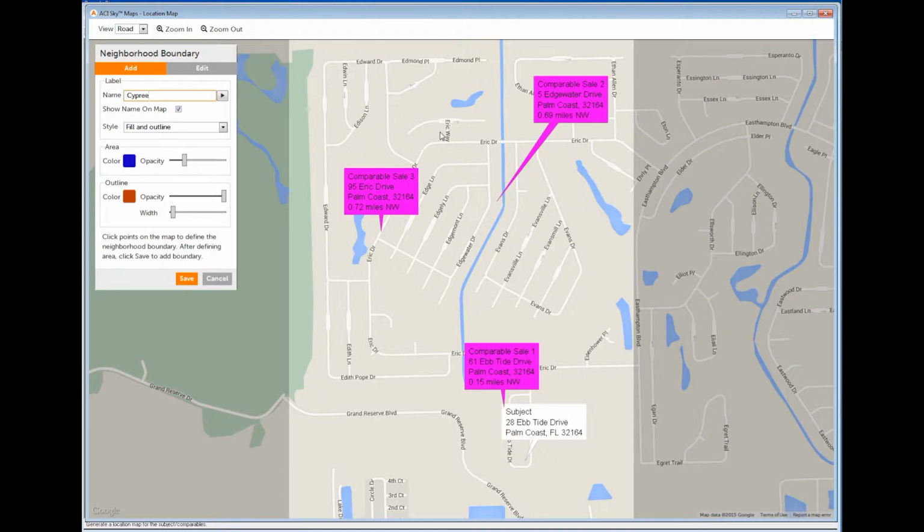But in my case, I'm going to add my neighborhood boundary, and hopefully I could do it successfully. I'm going to type it in. All right, so I have my neighborhood boundary name, which is Cypress Point. Okay, moving a little further down, I can change the style right here. Right here, I have fill and outline. Click on my drop down. I have some more choices. I can fill only or outline only. All right, but I'm going to stay with fill and outline.